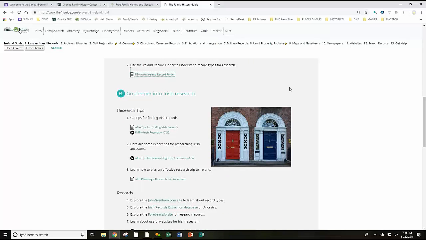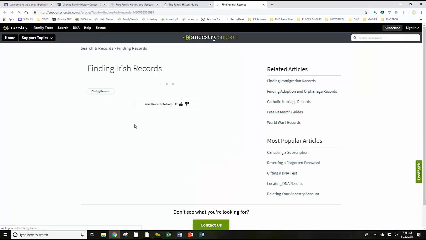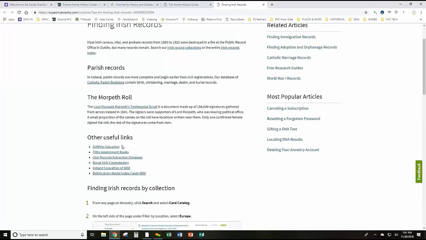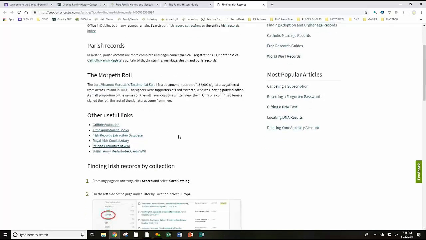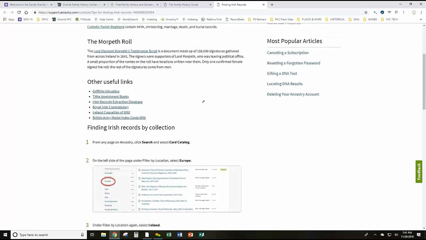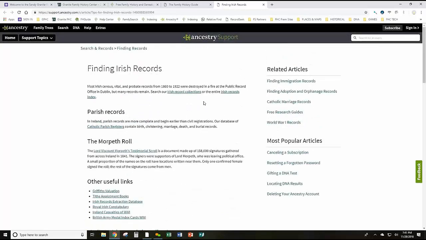We love them. Okay, so choice B in Irish research. There are some excellent tips here for finding Irish records on Ancestry.com. This is choice B, step 1, tips for finding Irish records. You've got these different links to Griffith's Valuation, which we'll talk about in just a bit, tithes, records extraction, military records, and so forth. And then it gives you step-by-step instructions of how to best find those in the Ancestry catalog.